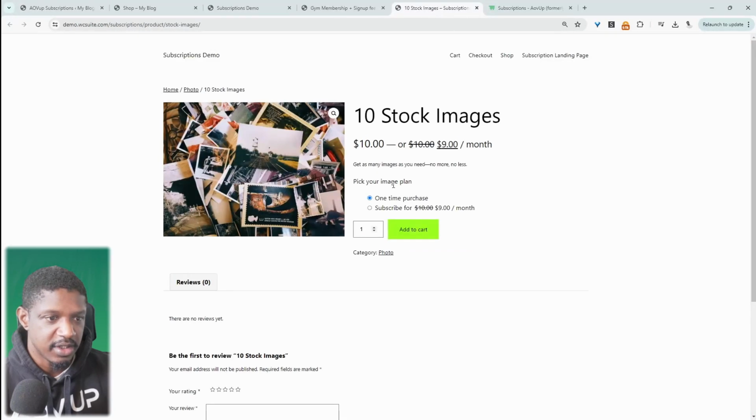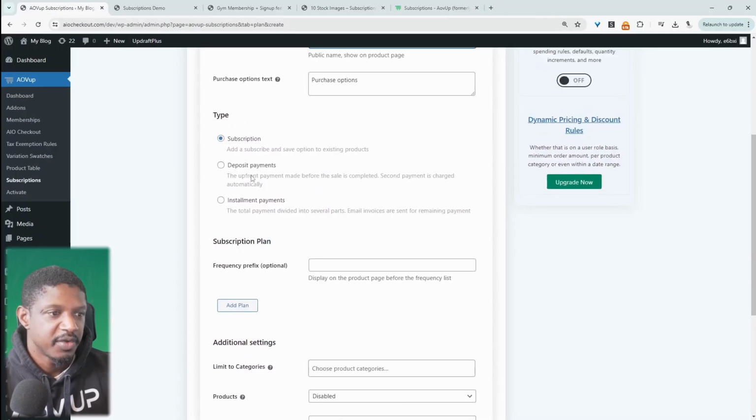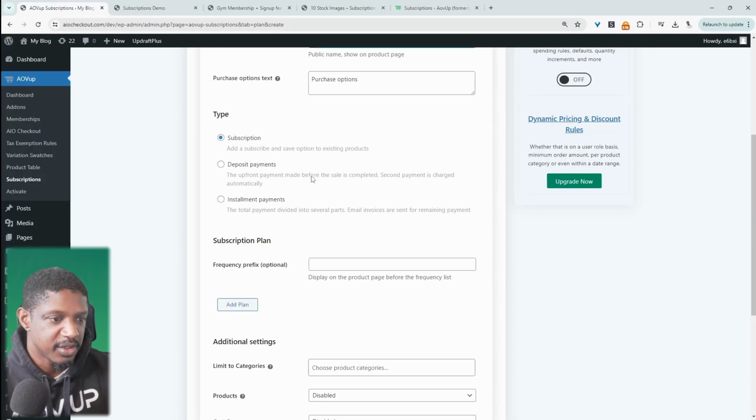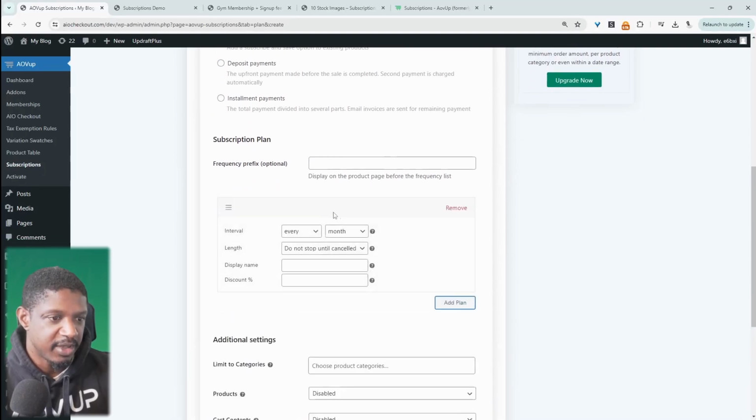So I'll show you exactly what these look like. This is where we'd add our subscribe and save text, right? And this is that purchase plan text. On the type, we've got a few different options here and there'll be more added in the future as well. So currently we've got subscriptions, deposits, installments. Just want to stick with subscriptions for now. And then we can go ahead and click add plan.